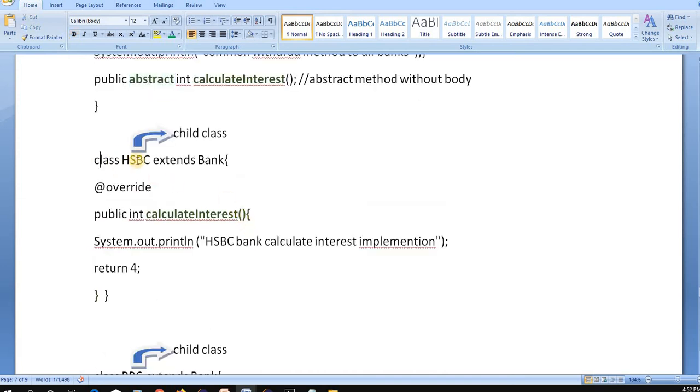Now I create another class called HSBC, and I use the extend keyword to make a parent-child relationship following the inheritance process. If you don't know what inheritance is in an object-oriented programming language, please watch my previous lecture where I explain what inheritance is and how it works. Simply, inheritance is the process that allows you to make a relationship between two classes as a child and a parent. Here, this is my child class HSBC, and I use the keyword extend. You have to use the keyword extend to make an inheritance relationship between two classes. And here is my parent class, which is bank.